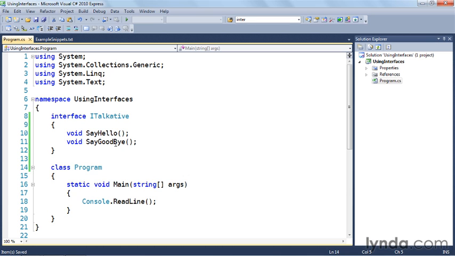Now, to declare an interface, you use the word interface, and then you give your interface a name. It's kind of like declaring a class, although you'll notice that inside my interface definition, I'm not providing any implementation for these methods. I'm just saying that this interface contains two functions. One's called sayHello, and one's called sayGoodbye. And anybody who chooses to say that they support the iTalkative interface has to provide implementations for those two methods.